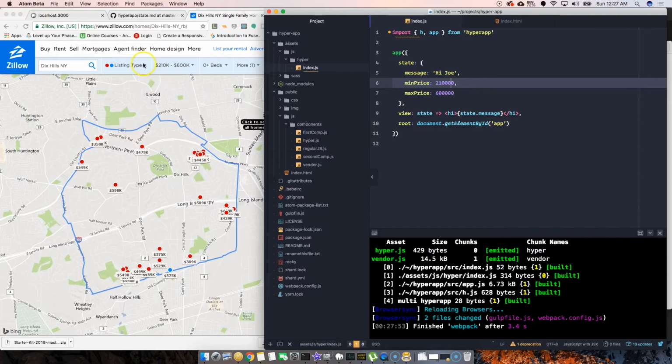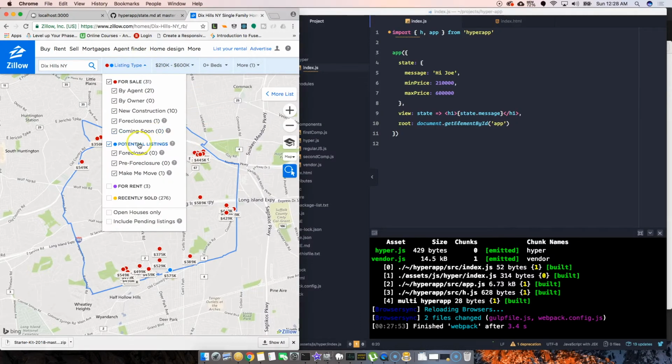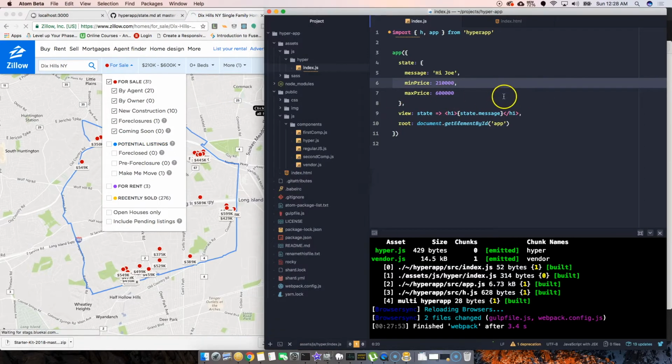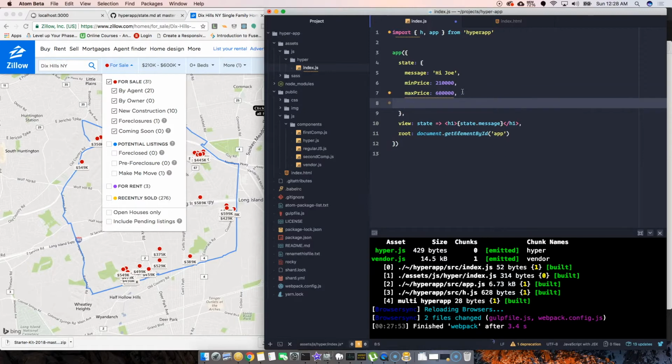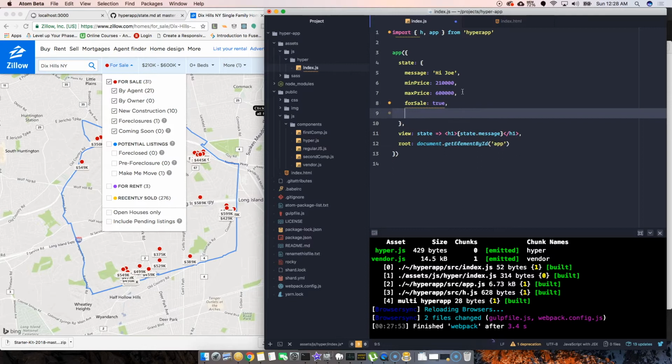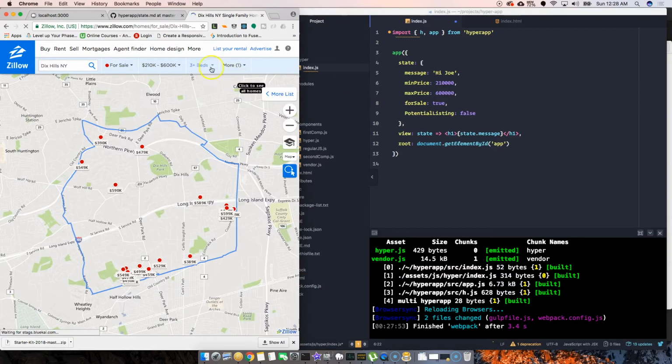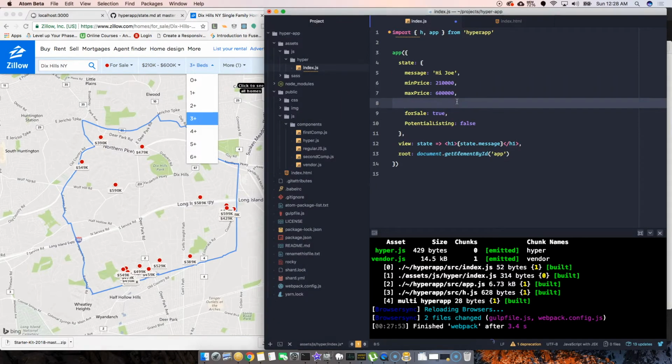Another thing that we could do is say, hey, we want to take off potential listings, right? So somewhere in the state, again, it saves what you chose, and says, let's say for sale is true, and potential listing is false. I hope you guys get what I'm doing right now. I'm basically showing you how their state probably looks right now. And then here you will say 3 bedrooms, right? So bedrooms will come in here and be like, okay, 3 bedrooms.